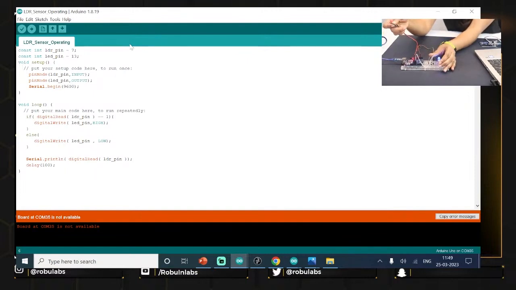Now, see, the brightness is decreasing. Again, we will try this. It is increasing. And again, it is decreasing. So we can control the brightness of the LED using this touch sensor. This is a demonstration of the touch sensor circuit switch with Arduino.